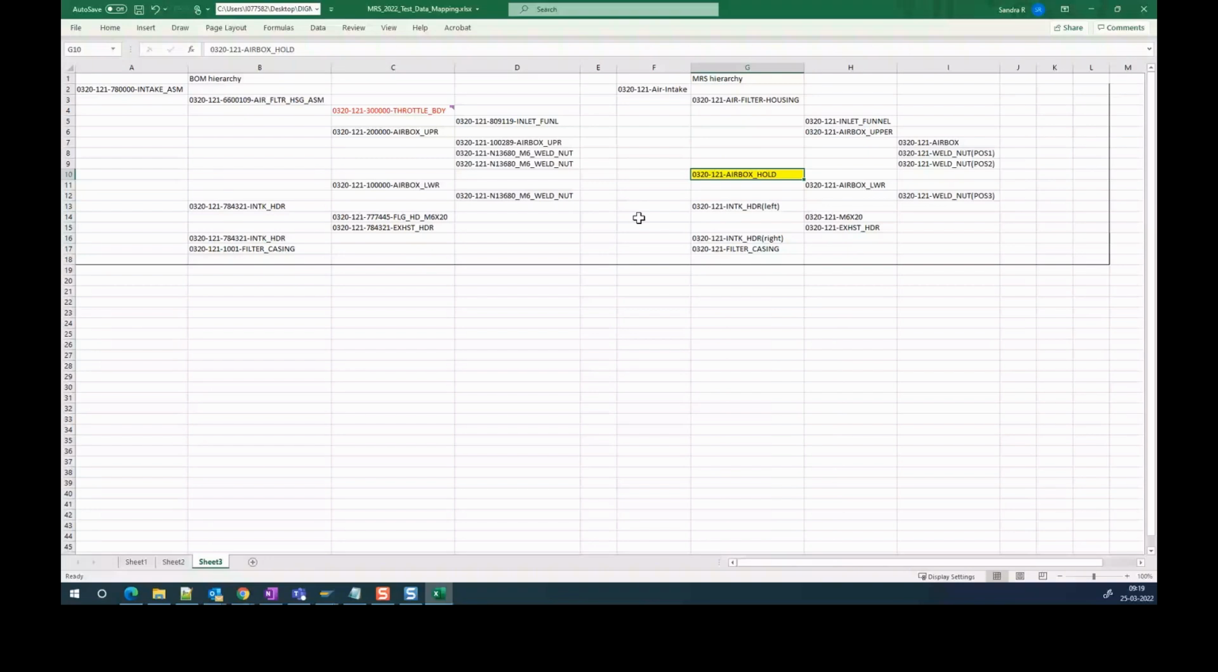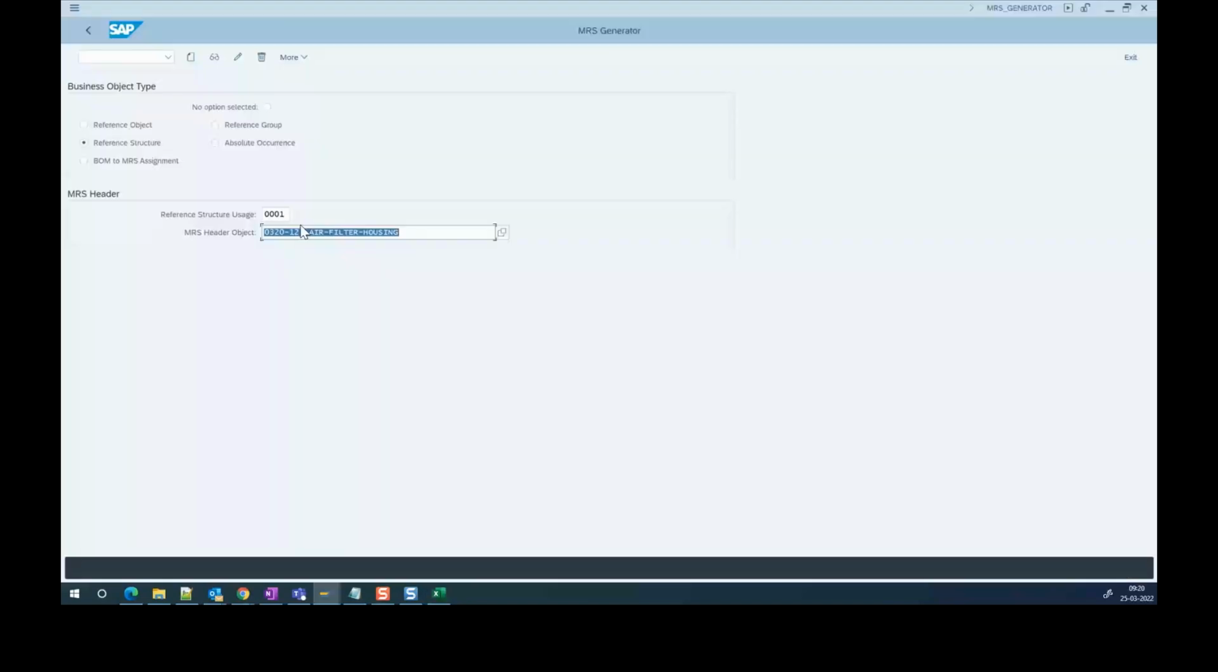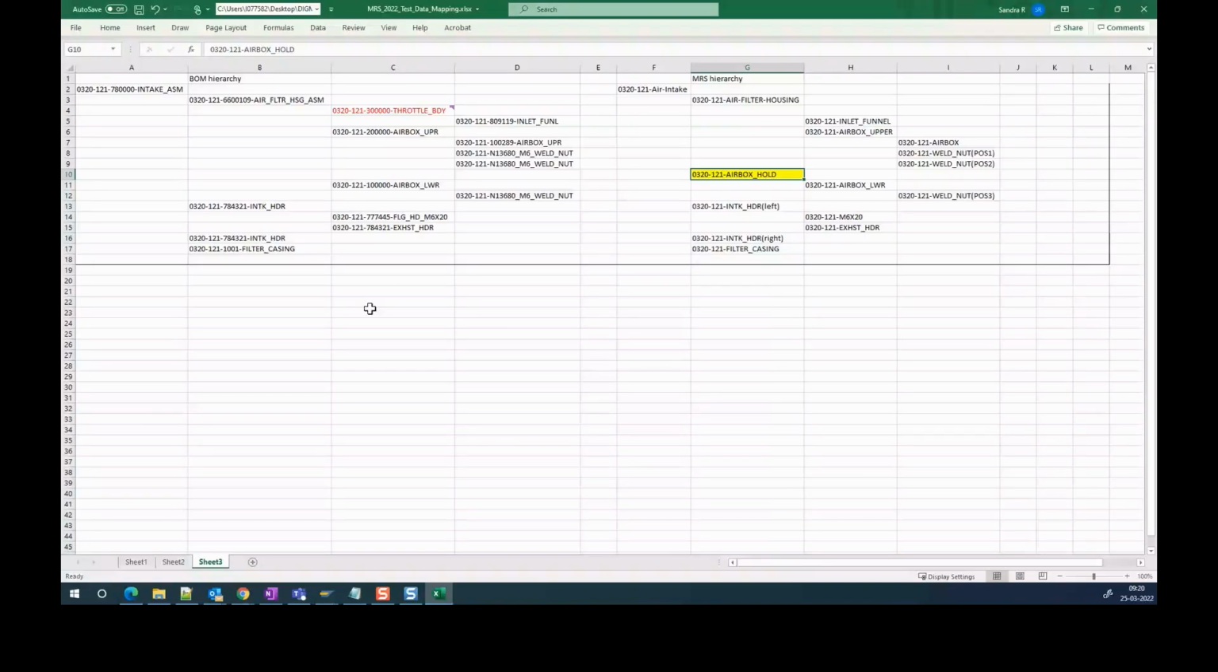Similarly, if you look at the throttle body, which I've marked here in red, it is available in the BOM, but in parallel it is not available in the MRS. In the hierarchy, I have not mentioned it at all. So this too you can just make a note of. So this is how your hierarchy should be created.